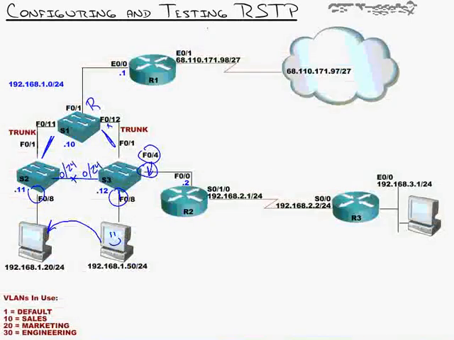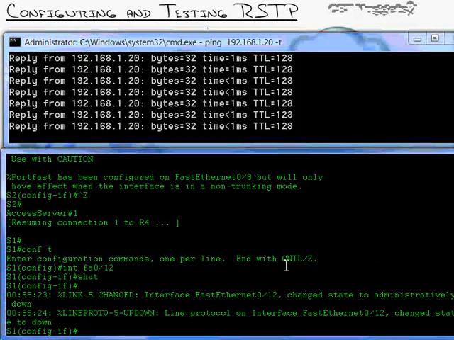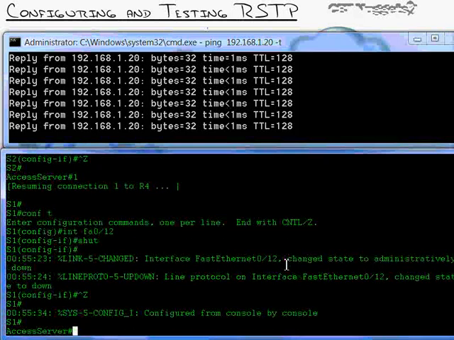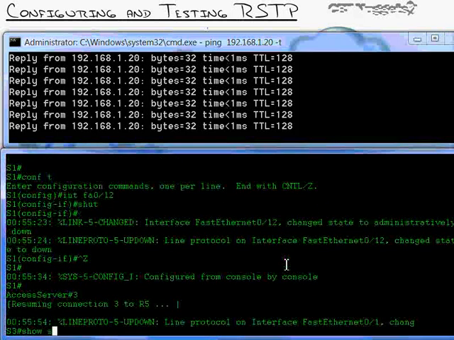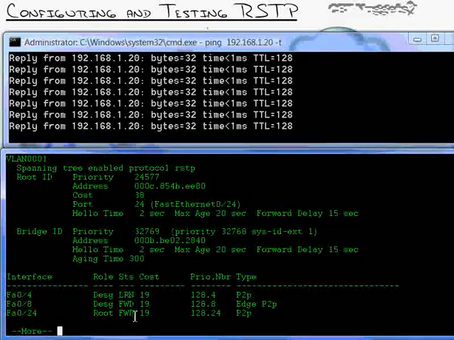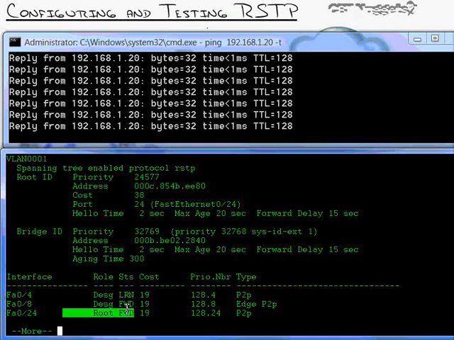I'm going to do a shutdown. Do you see that? Oh, nope, you didn't. The ping is still going. There was no failure. That's what I expected with rapid spanning tree. Now I'm going to jump back over to switch 3 and do a show spanning tree, and you can see that the fast Ethernet 0/24 immediately transitioned over. That's the spanning tree effect I was looking for, because as soon as it goes into the failure state, it says, oh, that's my alternate port.